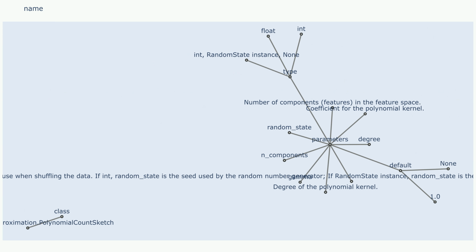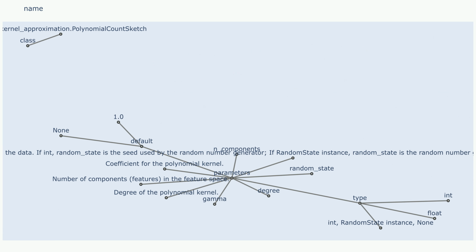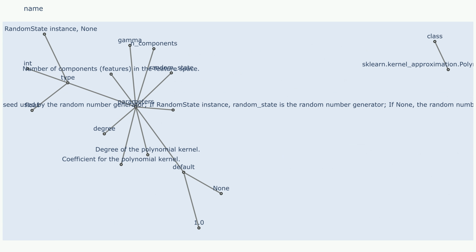2. Kernel approximation to the rescue. Kernel approximation methods aim to approximate the effect of the kernel without the need for explicit computation. This significantly reduces computational cost and memory requirements. PolynomialCountSketch. This particular method focuses on approximating polynomial kernels. It achieves this by using a technique called CountSketch, which essentially hashes the original features into a lower dimensional space while preserving some of the structure of the polynomial kernel.